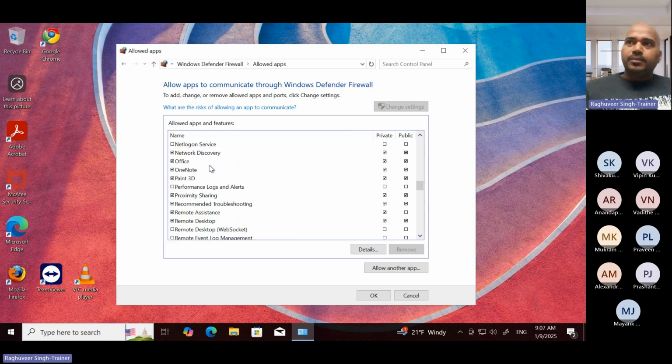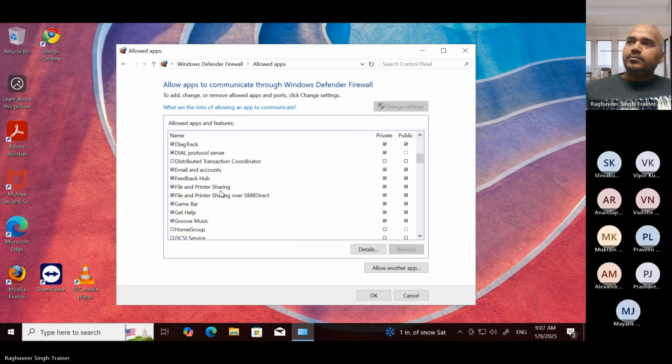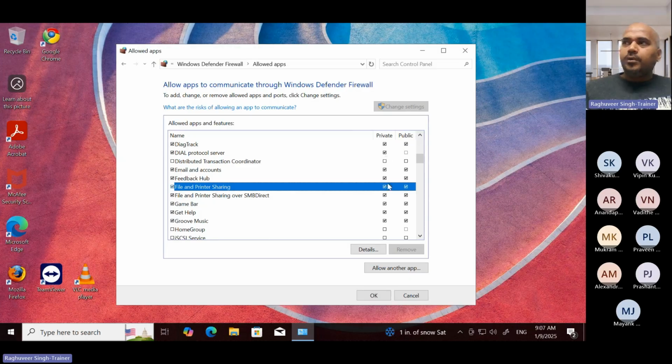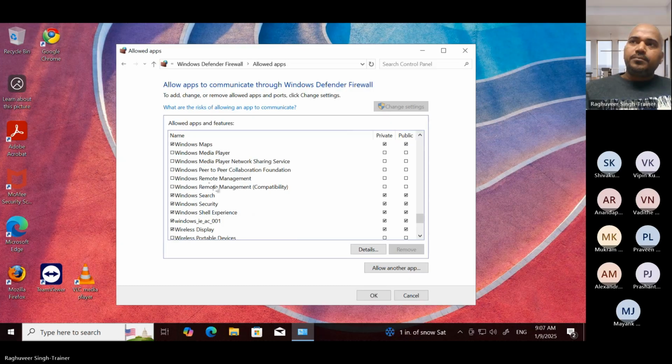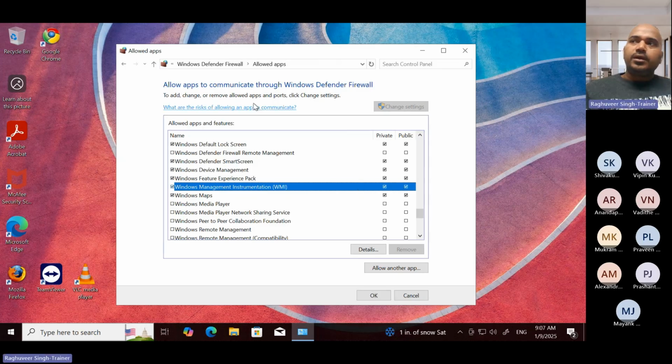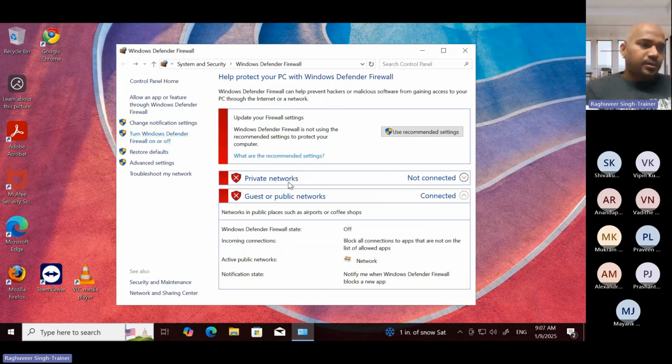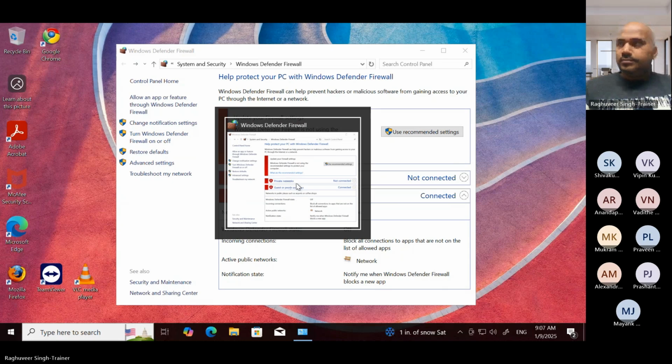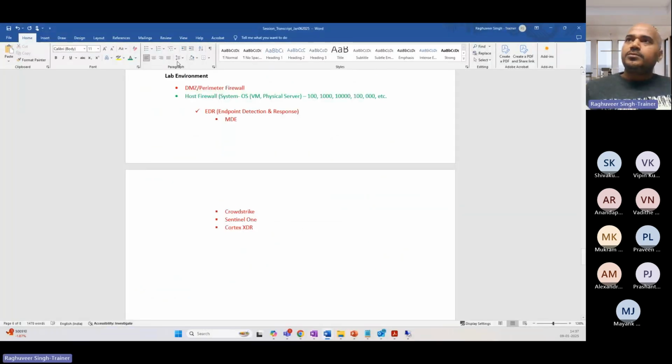File and printer sharing. You will see two entries for file and printer sharing. You will need to enable both the entries. Both the entries, you need to enable it for public and private. Make sure you check the boxes. And then WMI, Windows Management Instrumentation, for public and private. And you also need to disable, turn off the firewall. These three things that you need to do. So I'm writing down these steps here.